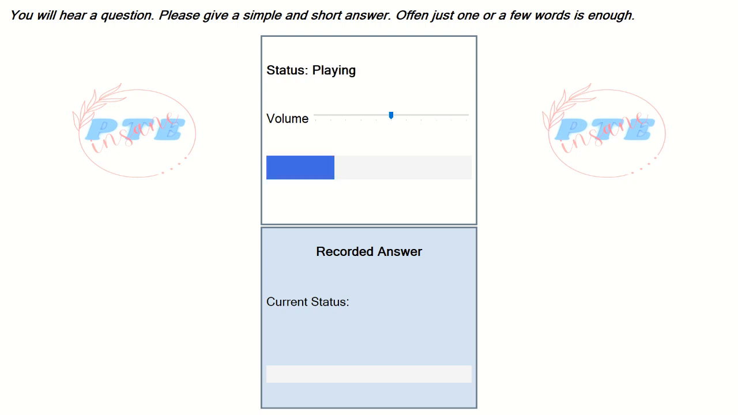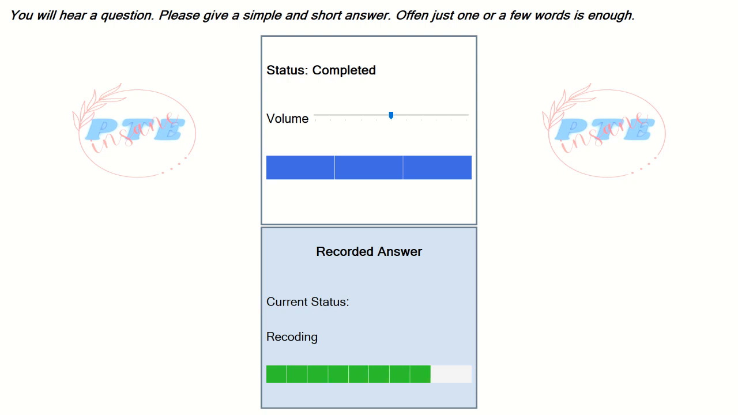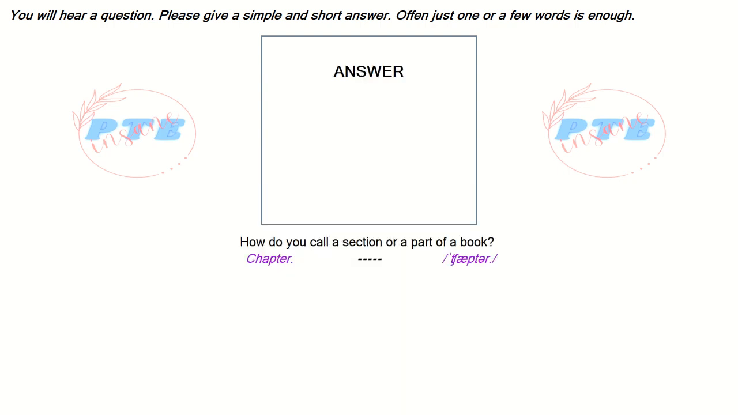How do you call a section or a part of a book? Chapter.